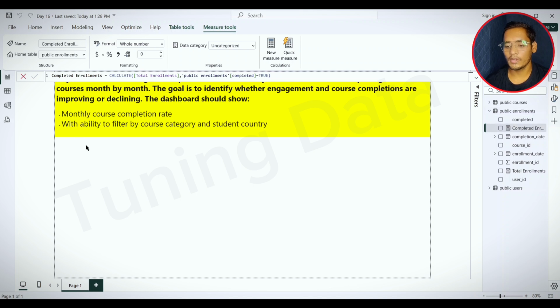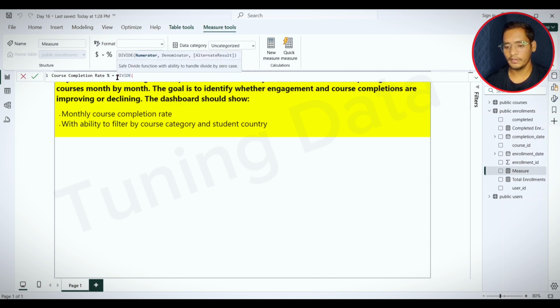And now we are going to create a measure for the monthly course completion rate. So let's click here, course completion rate. For this we are going to use DIVIDE, and the formula to find the completion rate is completed enrollments. For the denominator, total enrollments. For the default, it's 0.